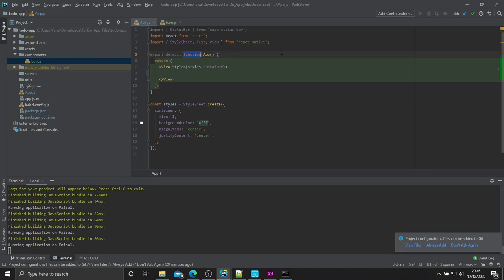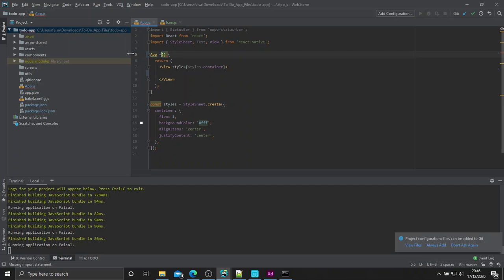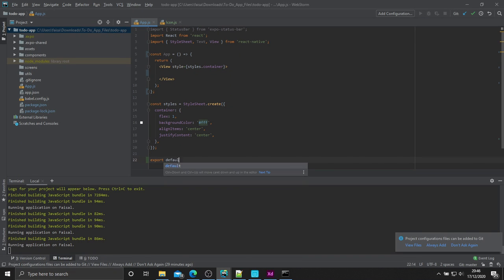So let's go ahead and into our main component, let me just change this to an arrow function. App, you can do the same thing if you want. Const app equals, there you go, just like that. And then export default app. It's not necessary to do that, but I just prefer it that way.